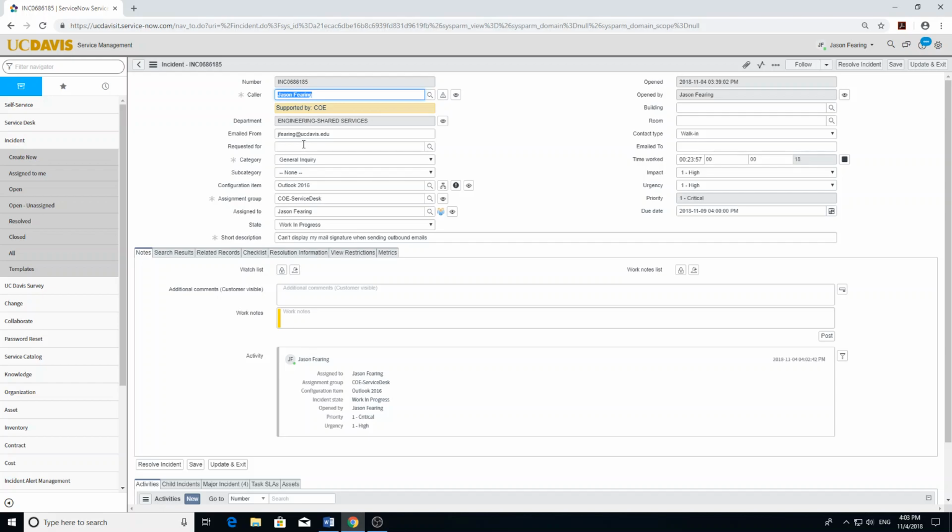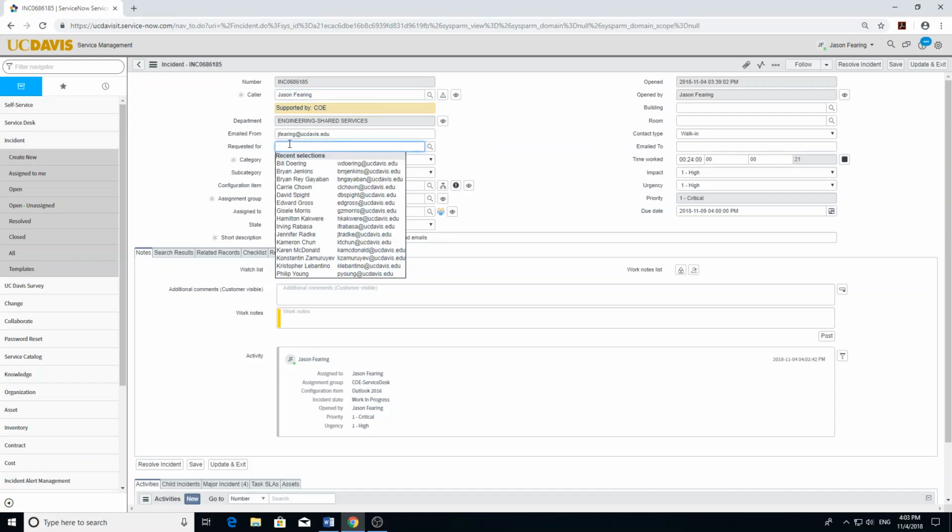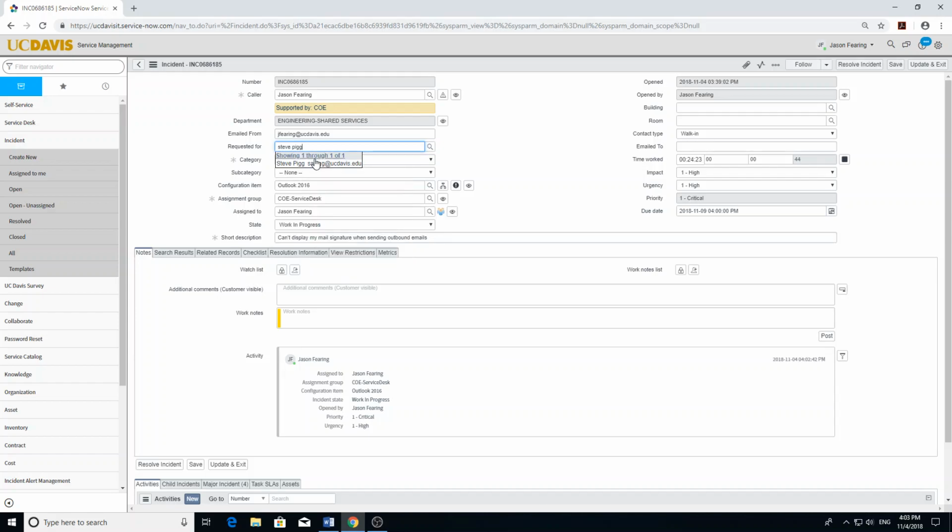The requested for field operates similarly, if not identically, to the caller field. Whereas the caller might be the person who contacted you, you'll discover here at the university that oftentimes people call on behalf of other people. So you have a situation where I have called on behalf of my boss. My boss is the one with the actual problem. In this case, my boss, Steve Pigg, will be added into the requested for field.